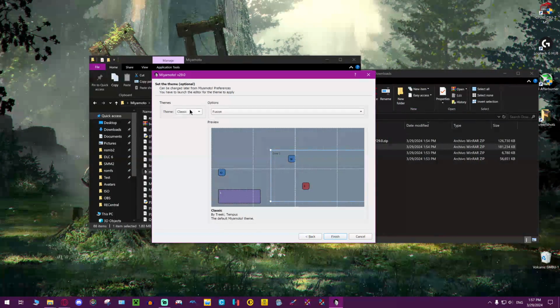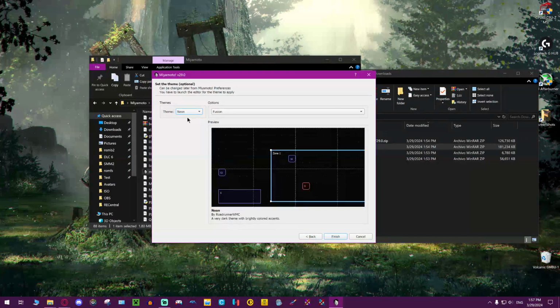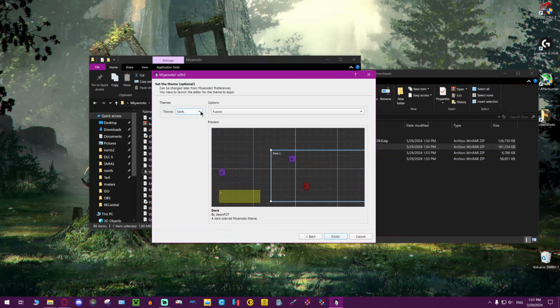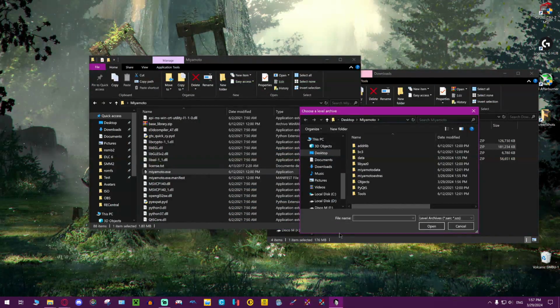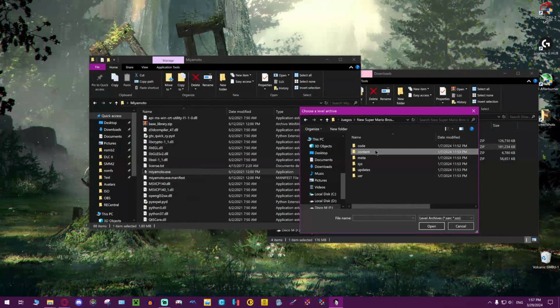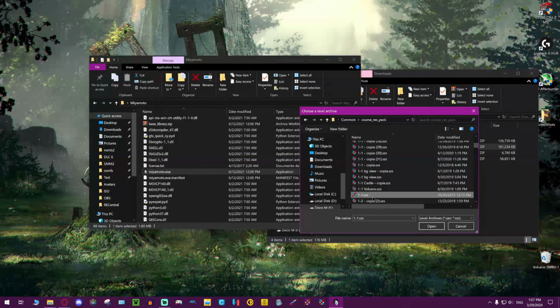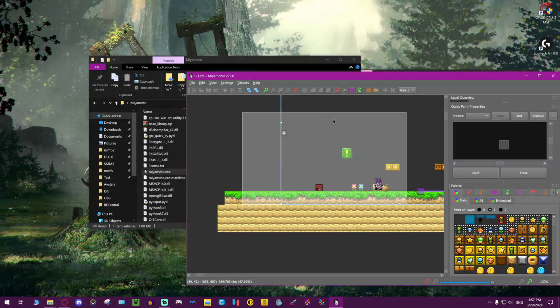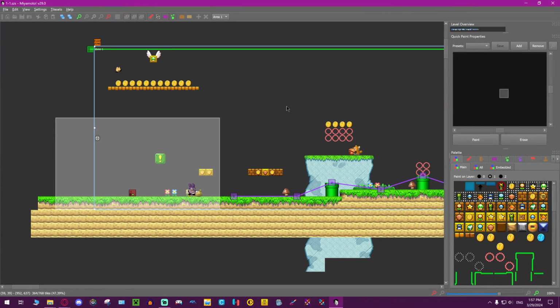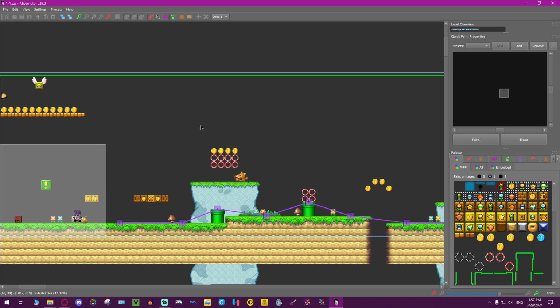And we can choose a theme for the editor so it looks different. You can choose, I don't know, whatever you want. I usually use that one. Finish. And now we can open a level file. Let's search for it in our game files again. So here, and 1-1. I have some copies here of all the stuff I have made before. Okay. It should look something like this, depending on the theme you choose.